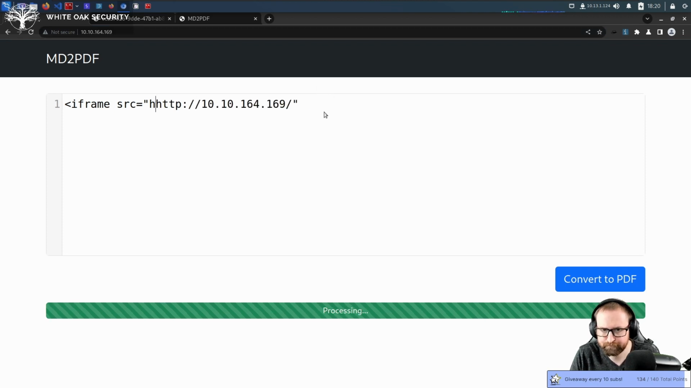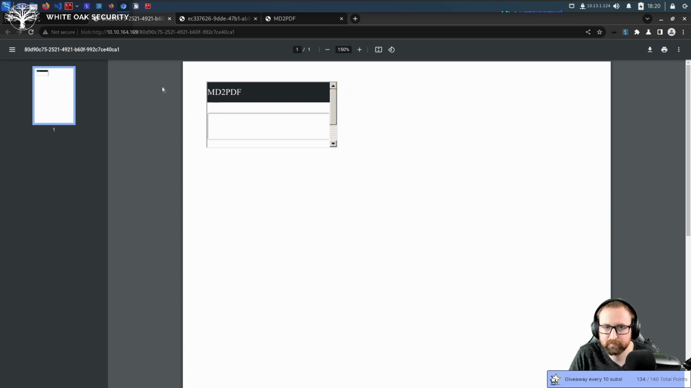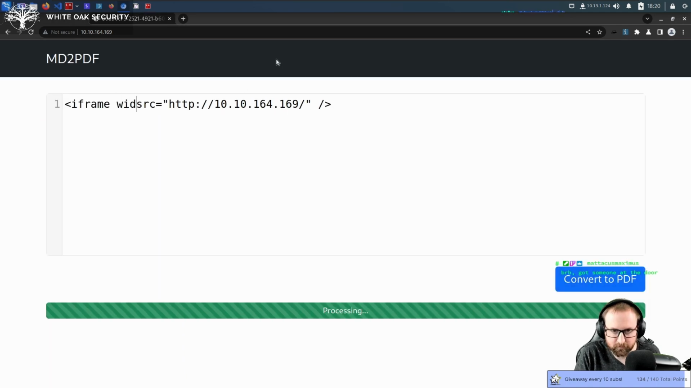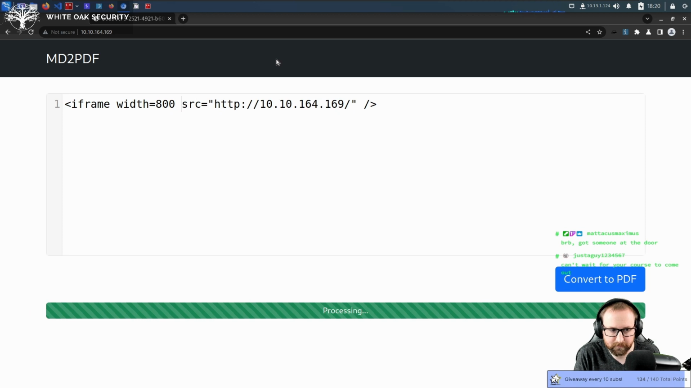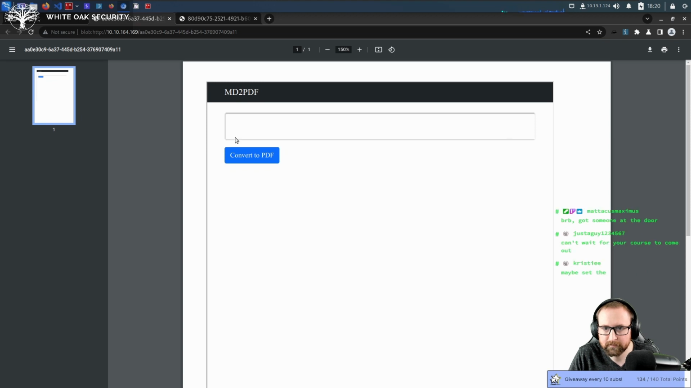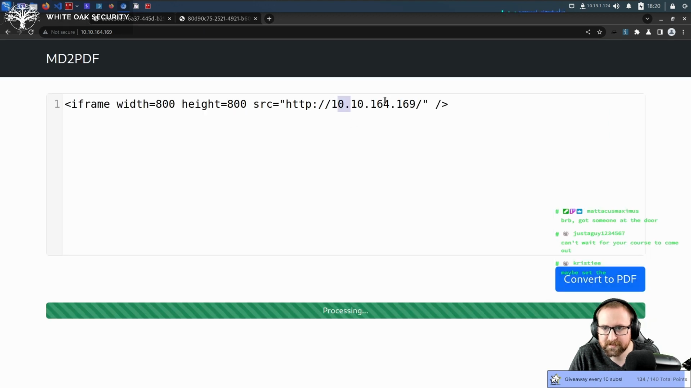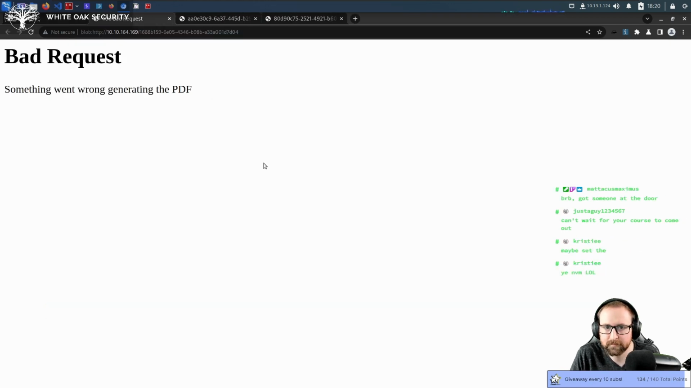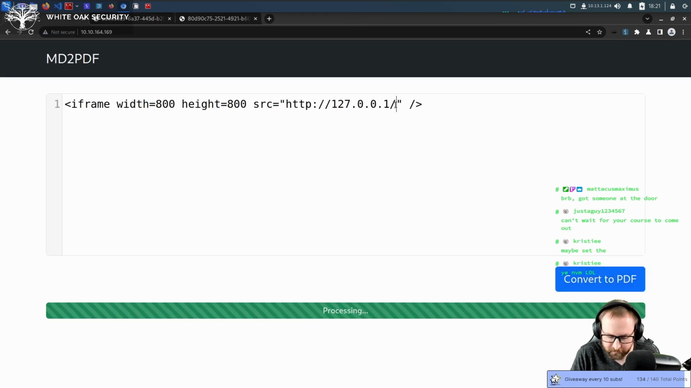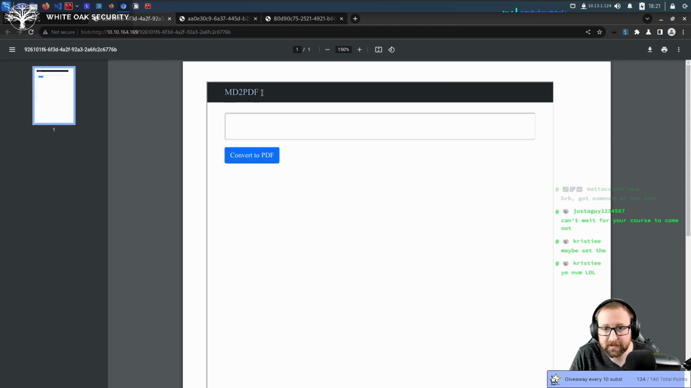Should be okay. Convert to PDF. Lovely. So we can set the width equal to 800, height equals 800 to get a little bit bigger. So we can actually see internally as well. We could do 127.0.0.1. Is it running on port 80 internally? No. Let's try the 5000 port. Okay, we can access 5000 internally.